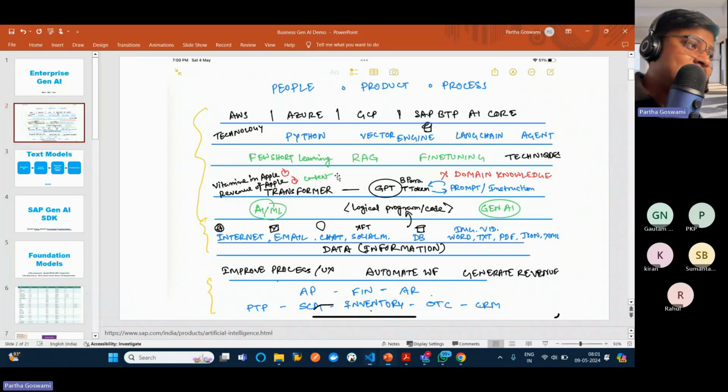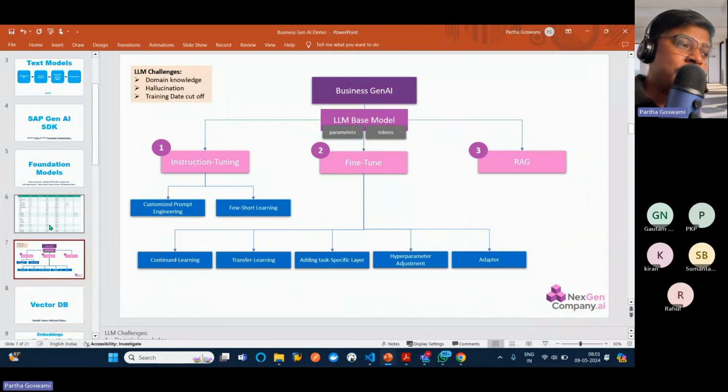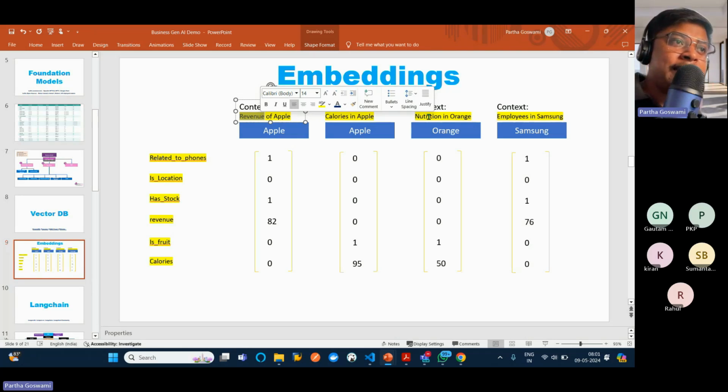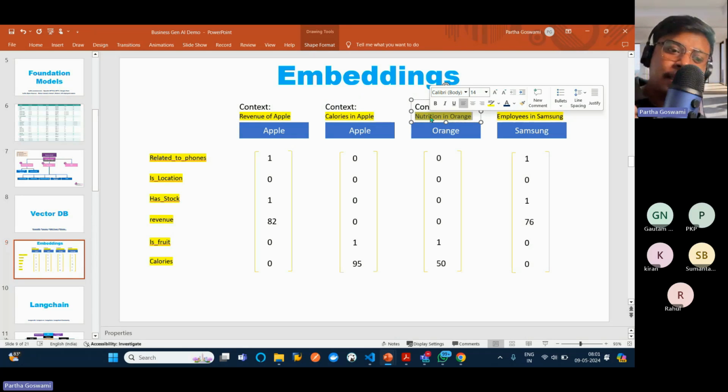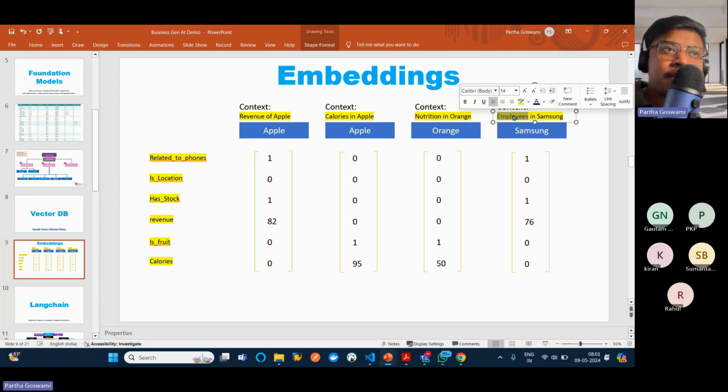So embedding is nothing but the numerical representation of textual information. Revenue of Apple and calories in Apple are completely contextually different, right? But revenue of Apple and nutrition in orange are almost the same, because both are talking about fruit. Revenue of Apple and employees in Samsung both are talking about a company.